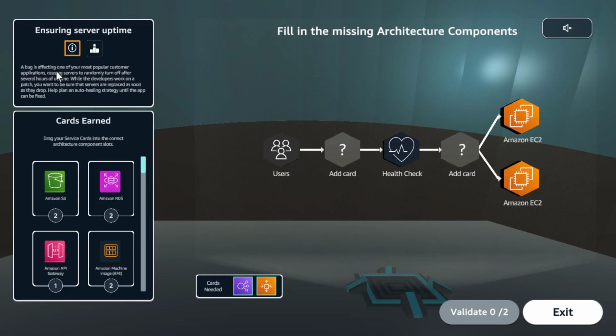A bug is affecting one of your most popular customer applications, causing servers to randomly turn off after several hours of uptime. While the developers work on a patch, you want to be sure that servers are replaced as soon as they drop. Help plan an auto healing strategy until the app can be fixed.